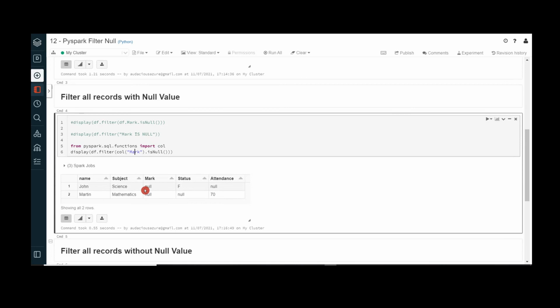Great, it has returned the same output. So there are various ways of writing the code, but whichever syntax is comfortable for you, you can follow that. I would recommend following the first one because that is standard and you don't need to import any library.